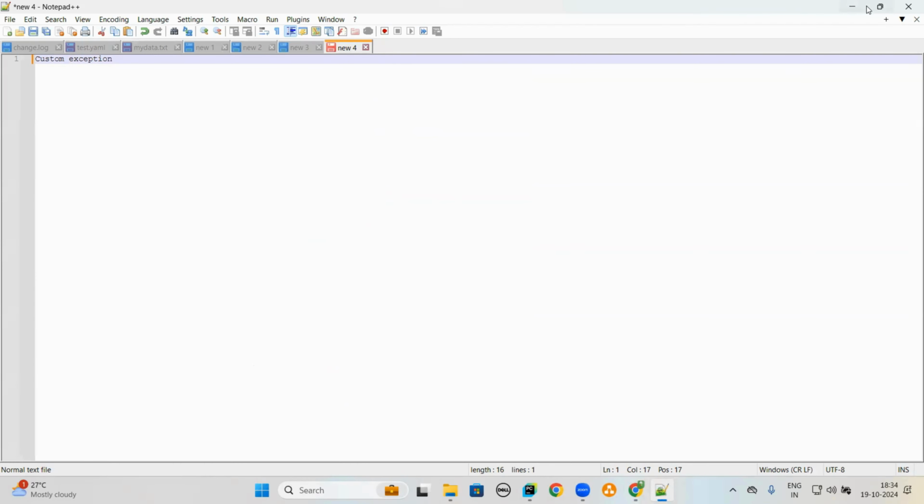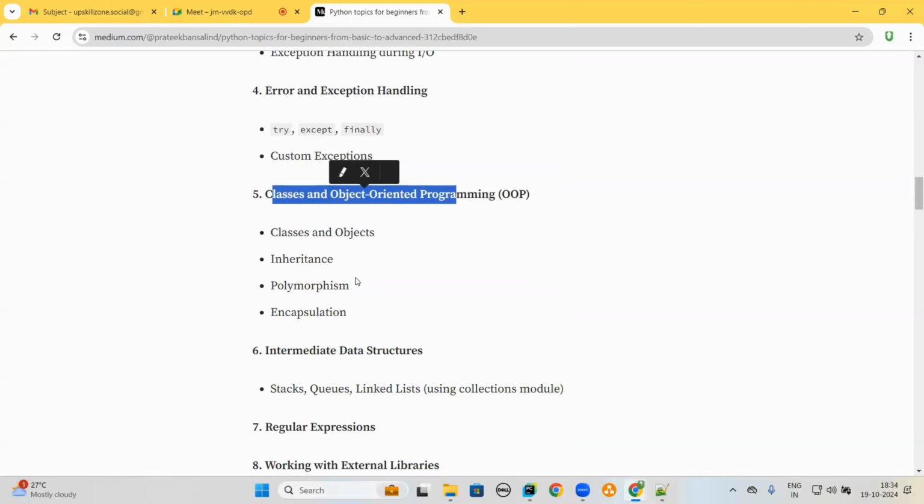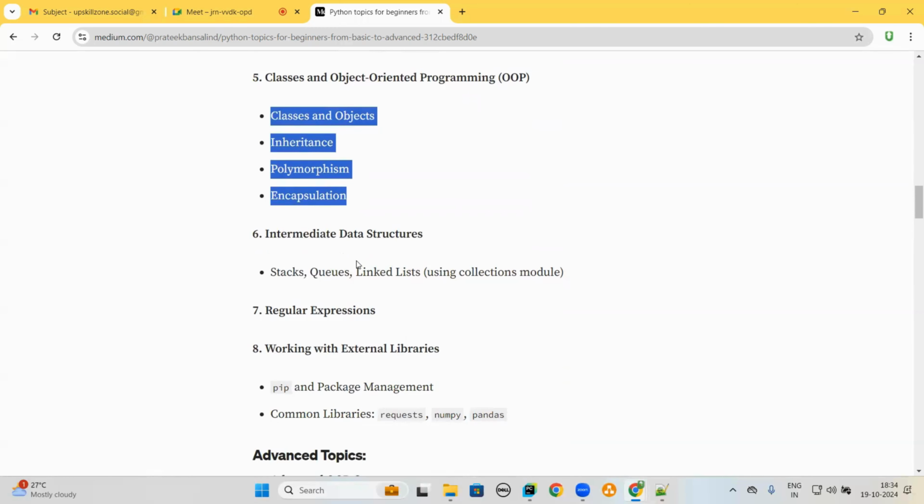Okay, so this is a topic missed. In classes and objects, we had a solid understanding of OOPs, right? We know what is class, what is object, and we know encapsulation, polymorphism, inheritance, abstraction. They missed abstraction, but we still covered it. And also intermediate data structures like a stack. I think this is not required for us in general.